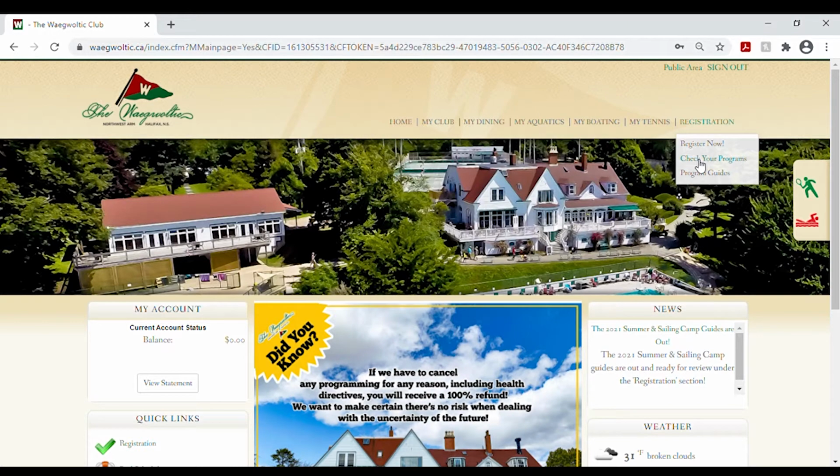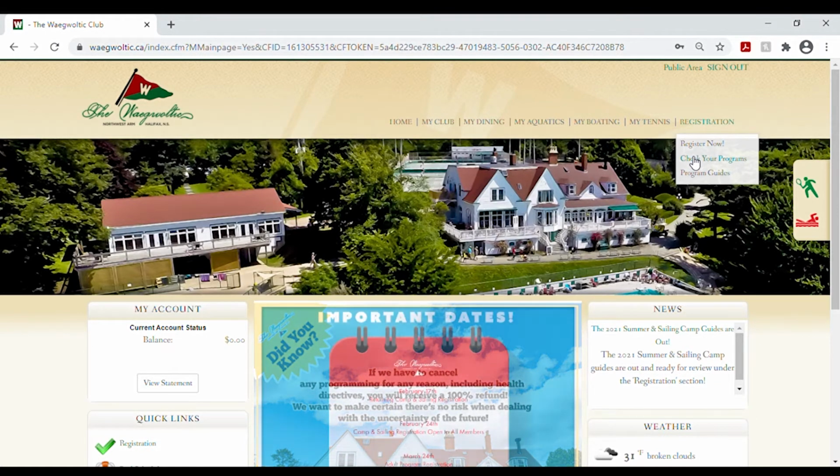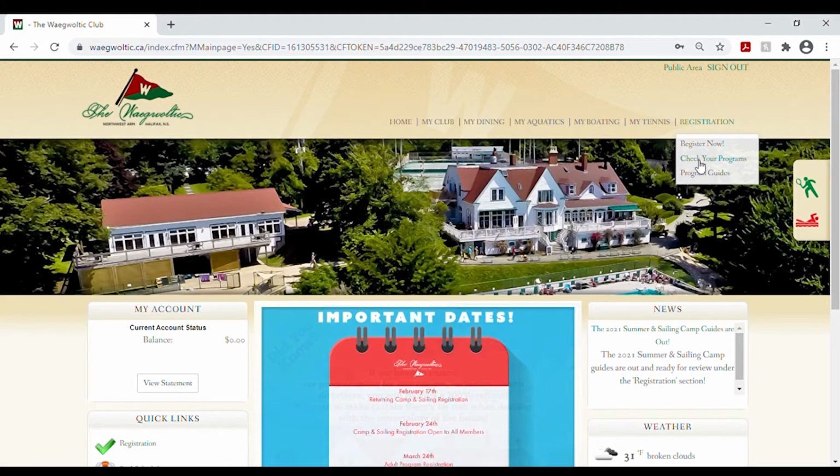And also Check Your Program. This is where you would go should you have registered for something and you can't remember if you registered for session 1 or session 2, or if you put one kid in one thing and one kid in another one for those weeks. That's where you would go to get a list of your programs. But for right now, we're going to focus on the registration system.